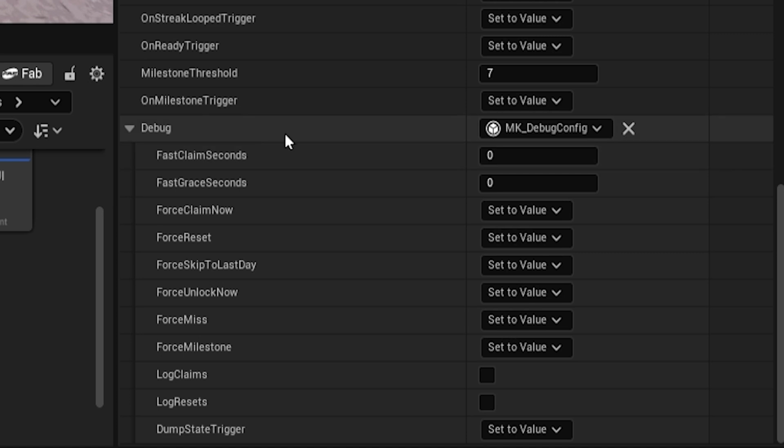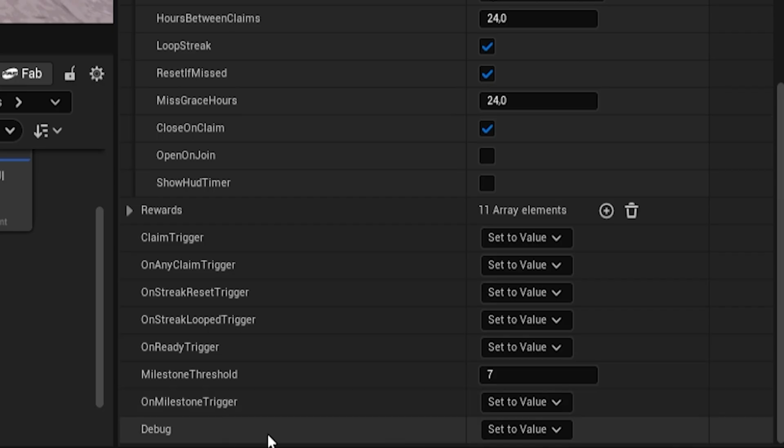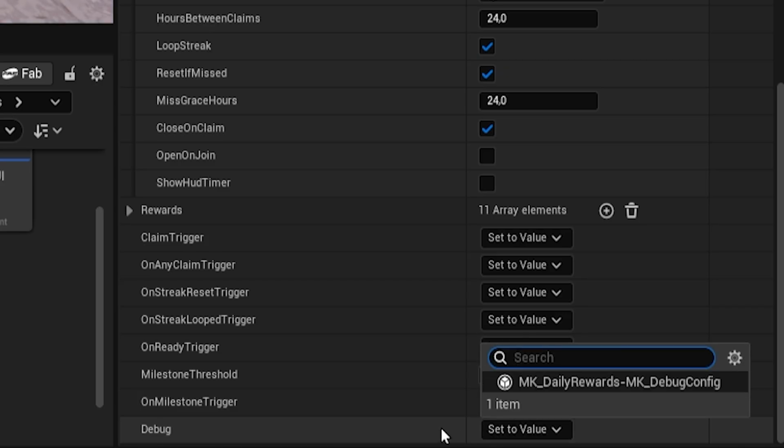But, and this is important, when you are done testing, turn debug off before you publish your map. If you leave the fast timers on, your streak will reset in seconds, and your players will lose their progress. So remember, testing done, debug off, then you are ready to go live.